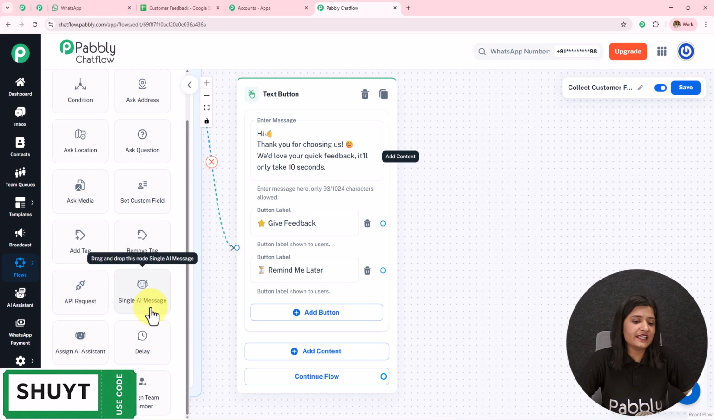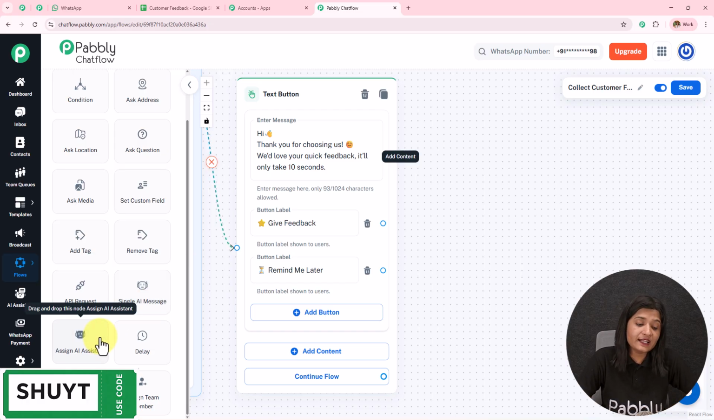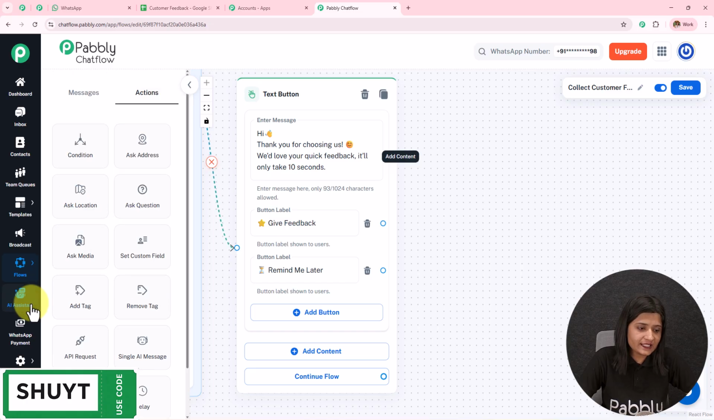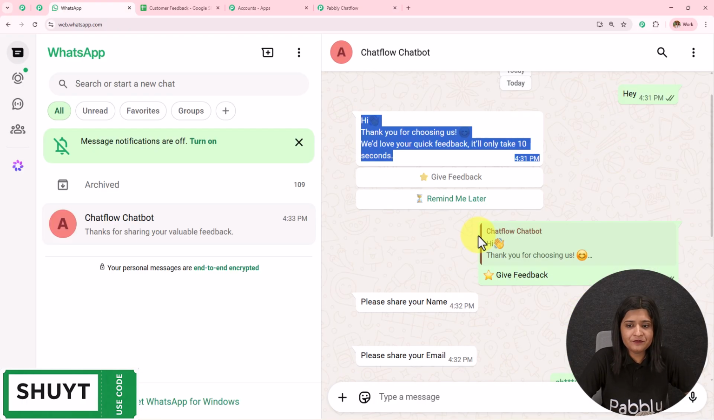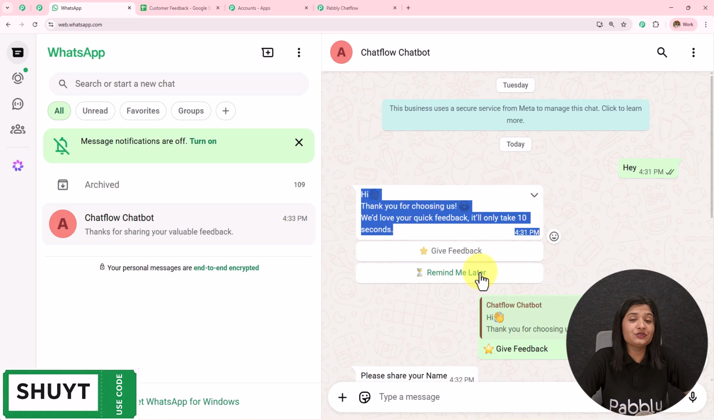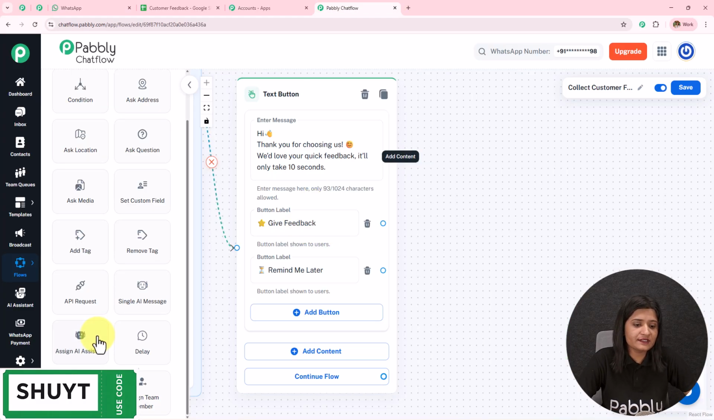Then we have the single AI message, which is the AI generated messages. We have this assign AI assistant. We can assign the AI assistant to this particular chatbot, and then we have this delay, using which we can delay our messages. So here you see I have delayed remind me later. I use the delay feature, with the help of which I delayed the message to receive after 1 day. So this is the importance of delay.